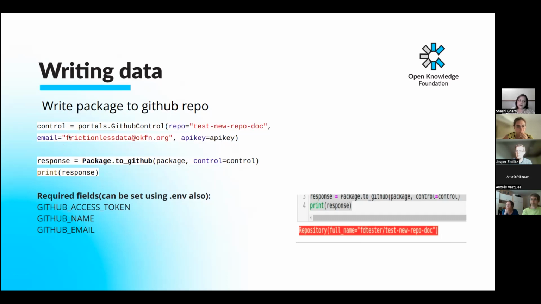But if the email is private or if the username is not set, then we need to pass it explicitly here like this. And we need an API key, an API token, to write to the GitHub repo, and that API token should have repository write access. Then only we can write it to the repository. So this to GitHub function helps us to write the package data to the repository. It will write the package file plus also the resources, and the response of this function would be the repository class.